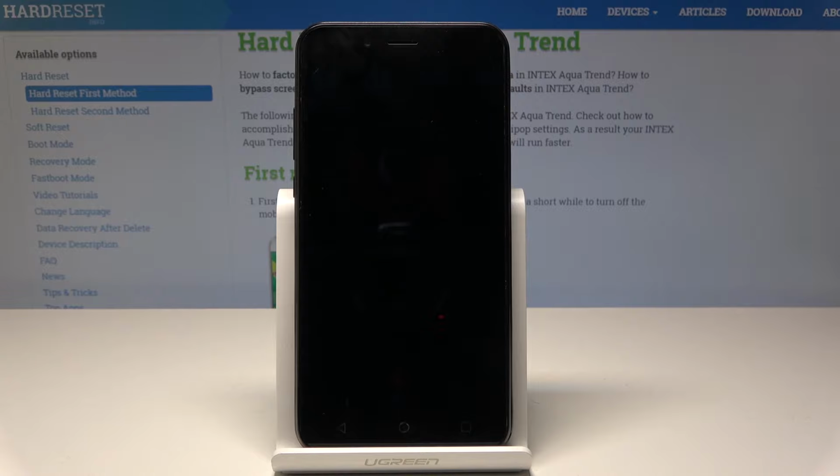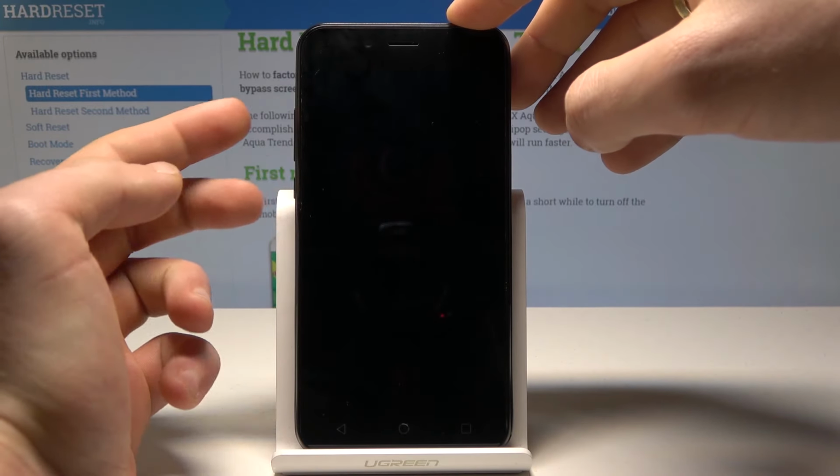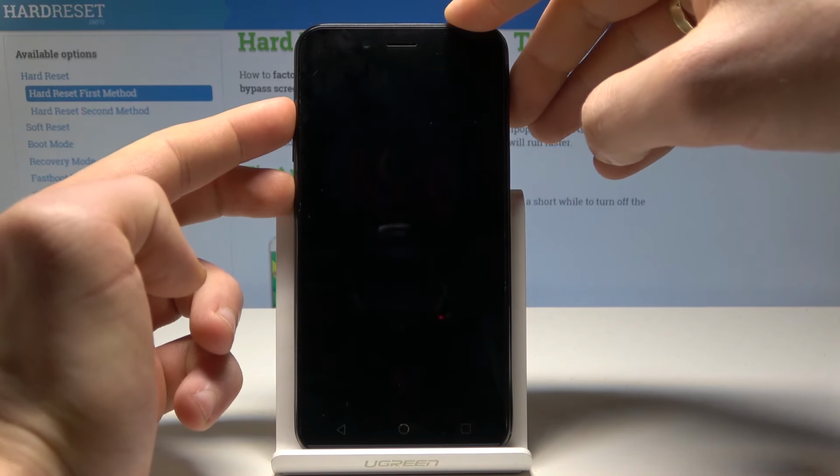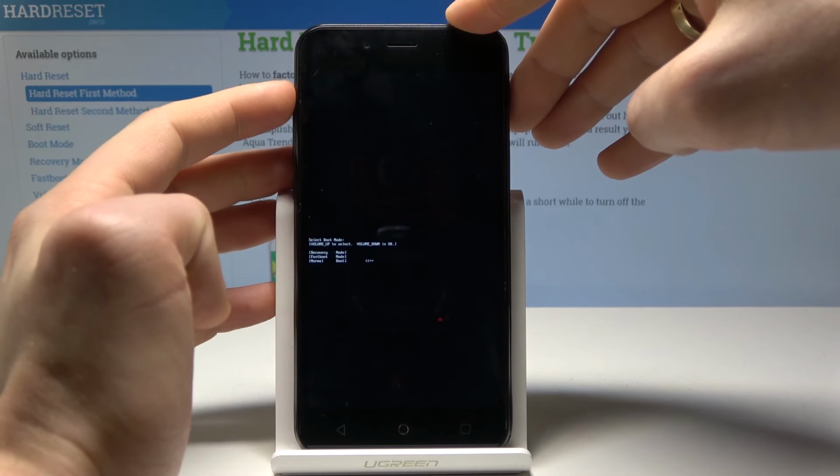Let's wait until your device will be completely switched off, and then let's use the following combination of keys. Power key and volume up. Let's hold down together those two keys, power key and volume up. Release both keys as soon as boot mode pops up.